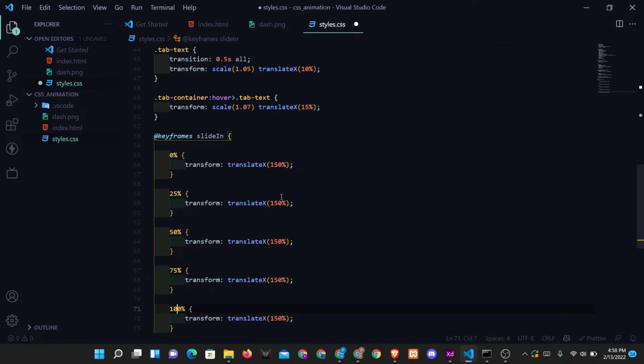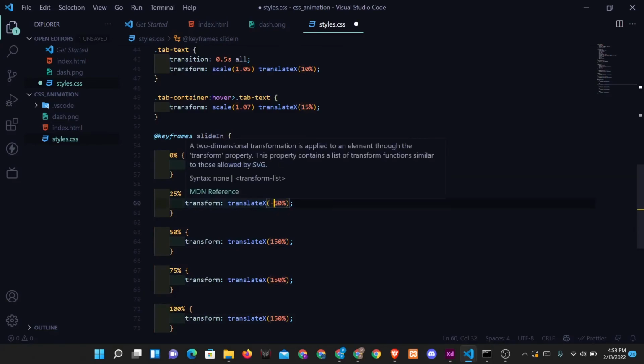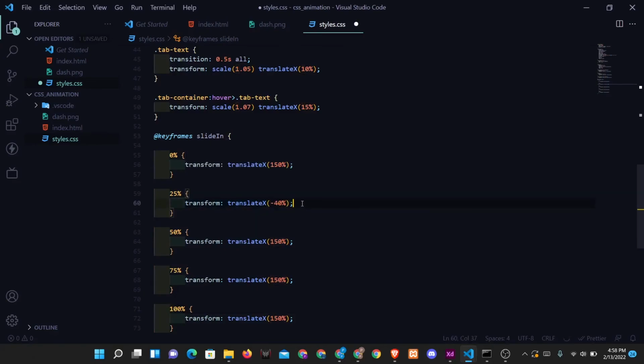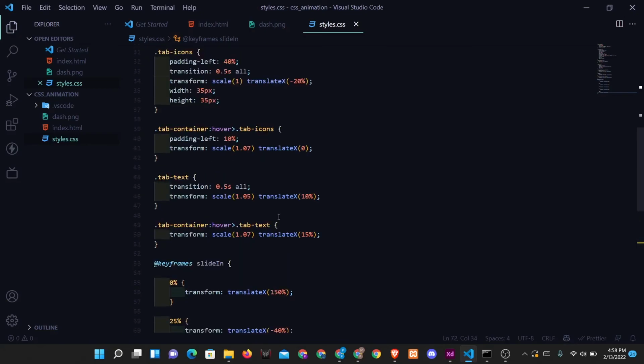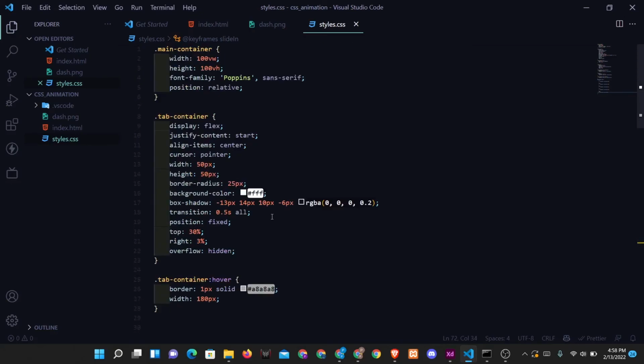When it is at 25%, we'll bring it back to minus 40%, I guess. When it is at 50%, we'll give it 15%. At 75%, minus 10%, and finally 0. So this is the animation, and we'll apply this animation whenever our content is displayed.